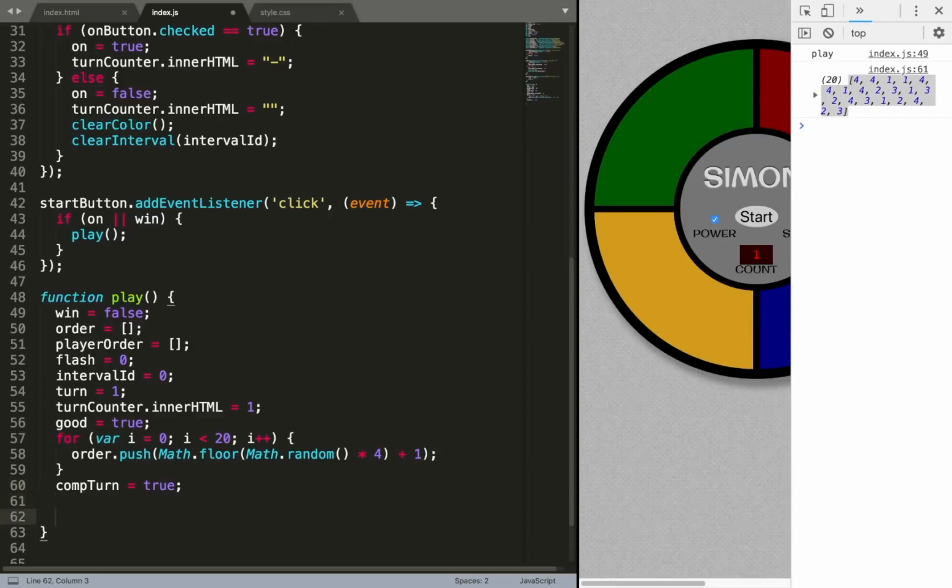And then we start the first turn. So this, I'm going to just type and then I'll explain what it means. The interval ID equals set interval game turn 800. So let me break this down. Set interval means it's going to run a function after every certain amount of milliseconds. So set interval is going to run the game turn function every 800 milliseconds.